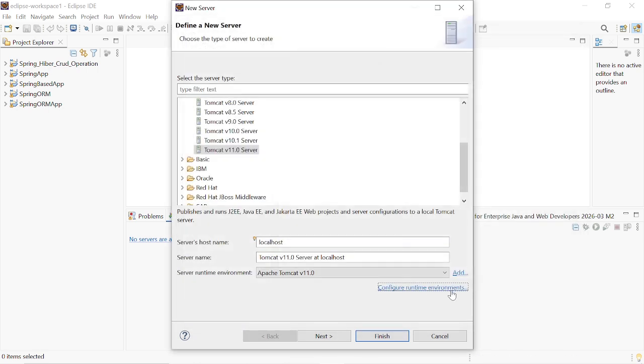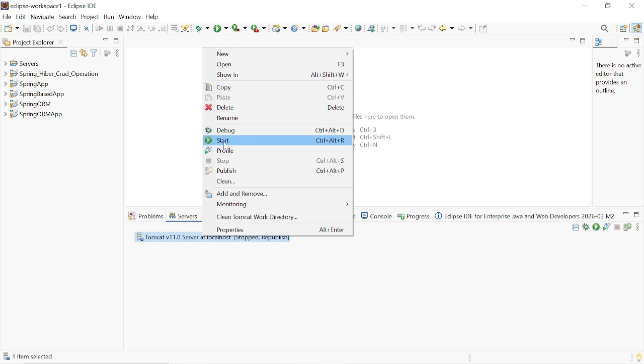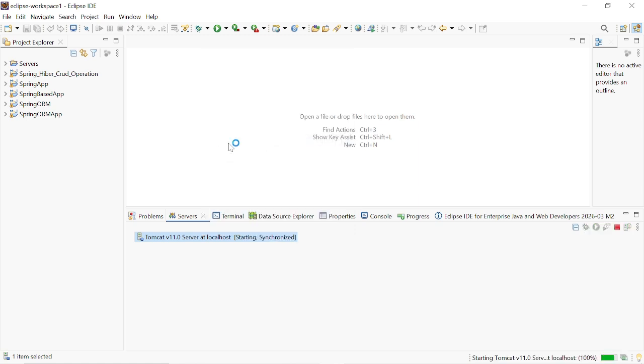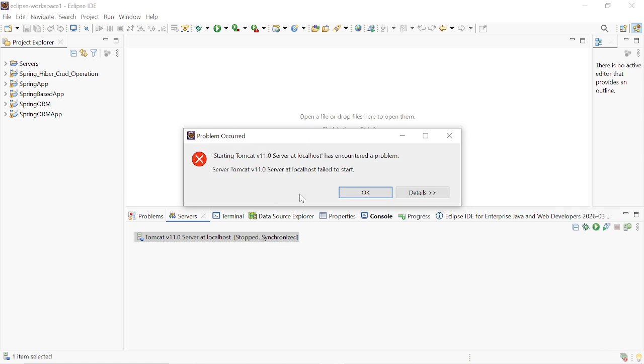So we configure the runtime environment and then next and finish. Now our server is added here, and also in Project Explorer a server folder is added. Now we can run this server, start. Here some error is encountered, a problem.